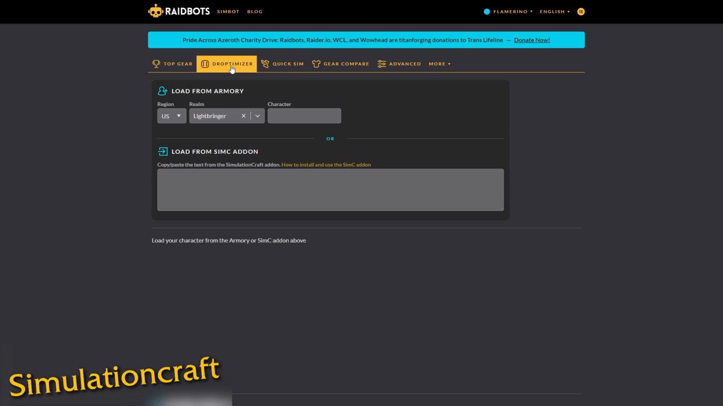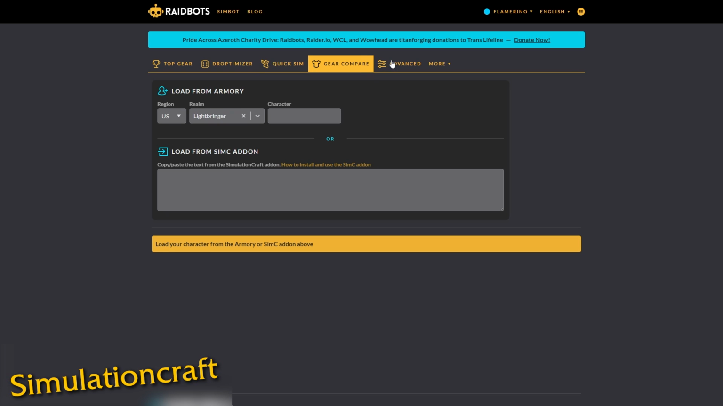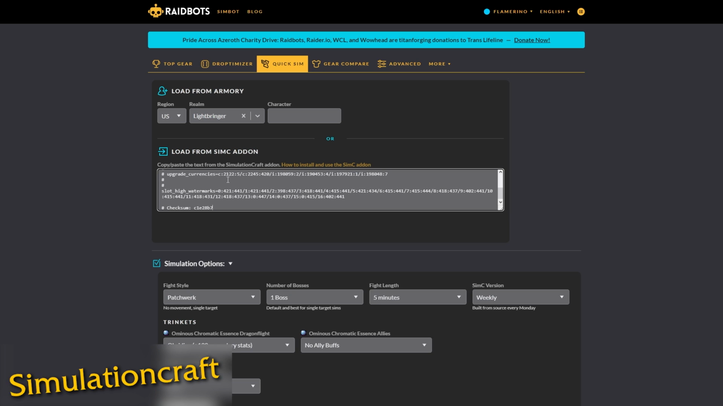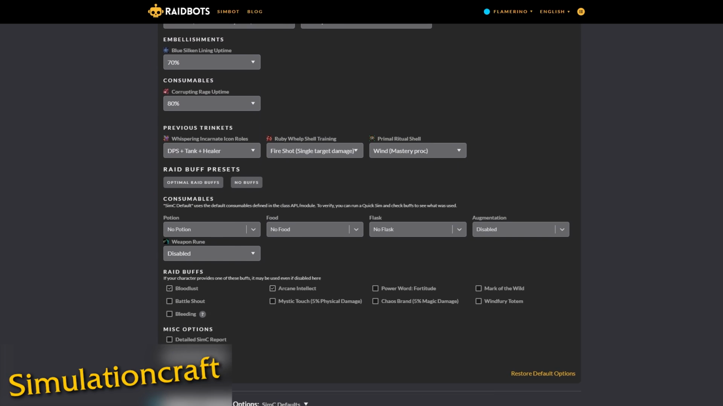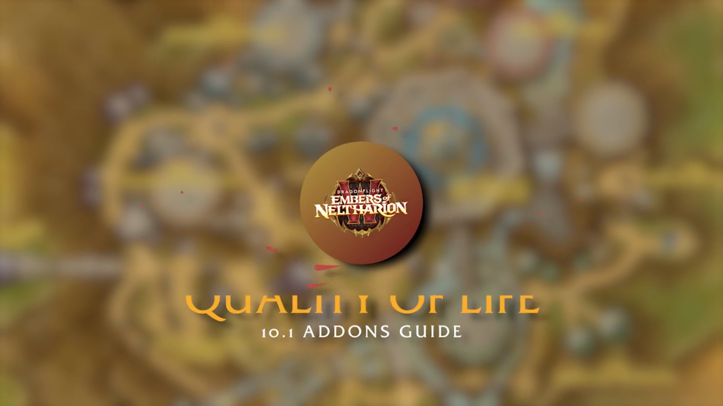And you can go to raidbots.com, and depending on what type of sim you want to do, maybe you want to check your top gear or your quick sim, you just paste all that text in this box right here, and then you just run the sims that you want. Once again, we will have a simming guide that's coming out in 1 or 2 days, depending on when you watch this video. It might already be out, and that will go through details on how to actually sim and why that is important.